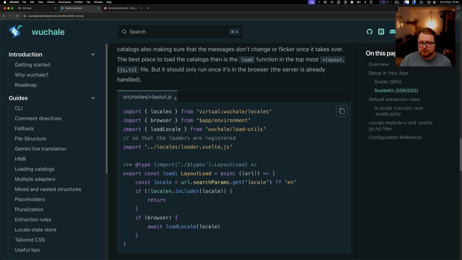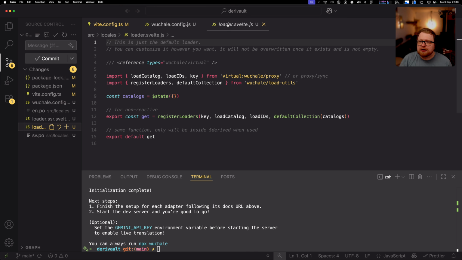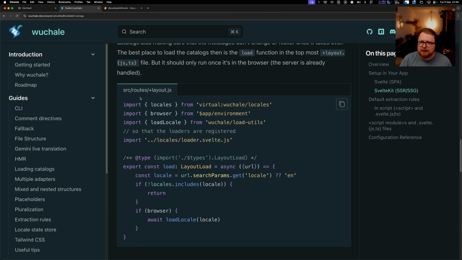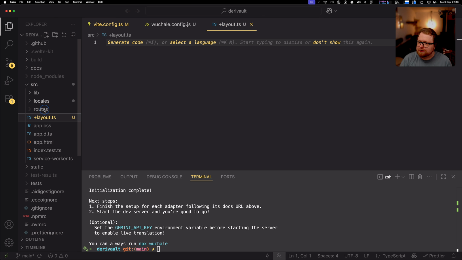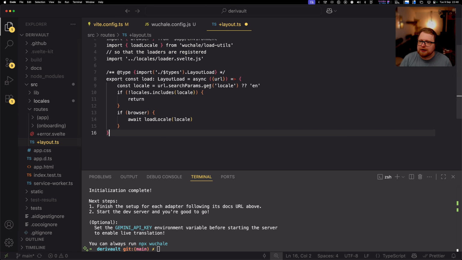And that's good because that's a place that is going to always load one time when you load the app. So let's just go ahead and take this existing one that they provide, and they want us to create a plus layout dot, we're gonna do a TS file. It's gonna go into routes, of course. We go, and I'm gonna paste the code.